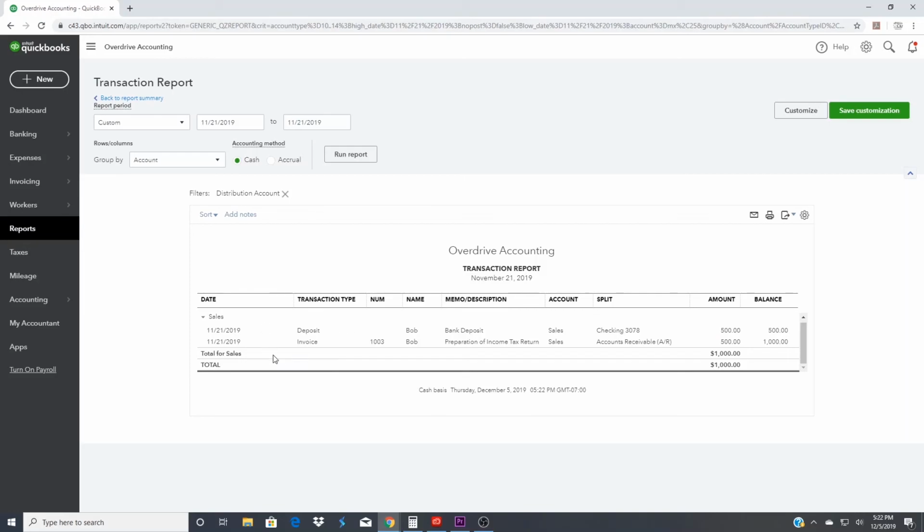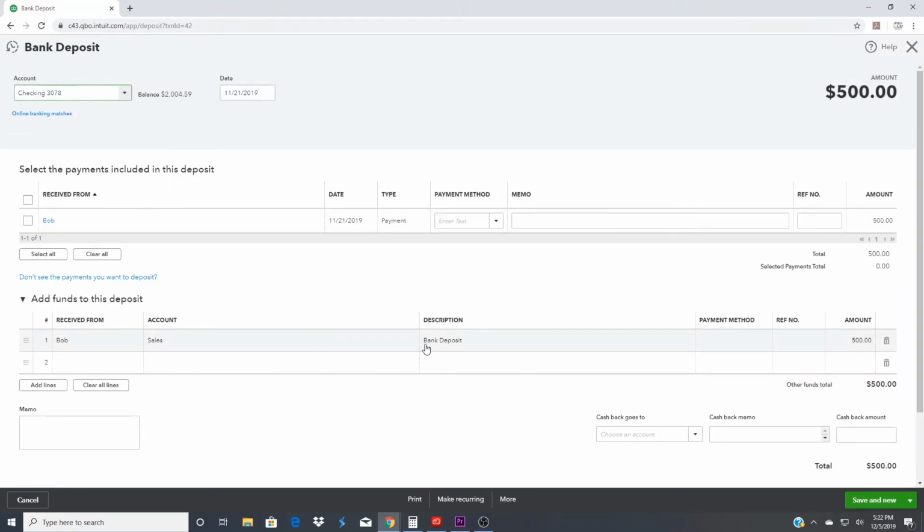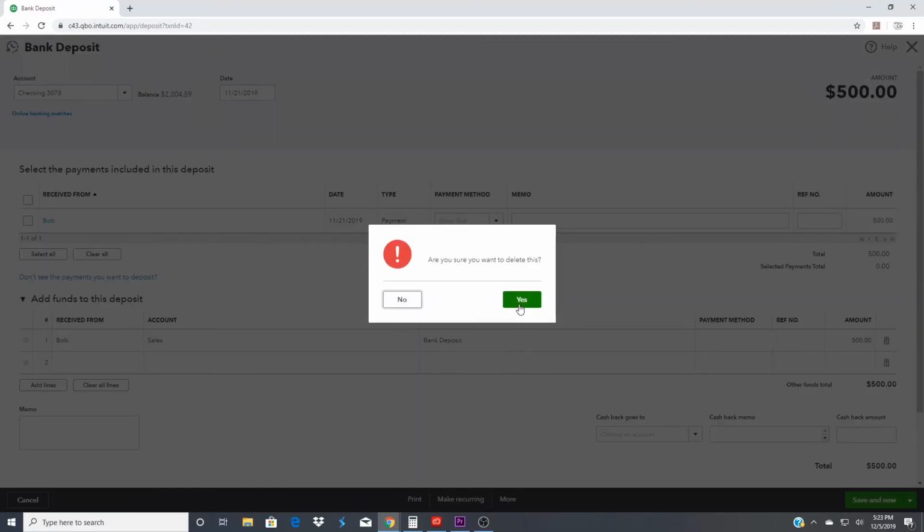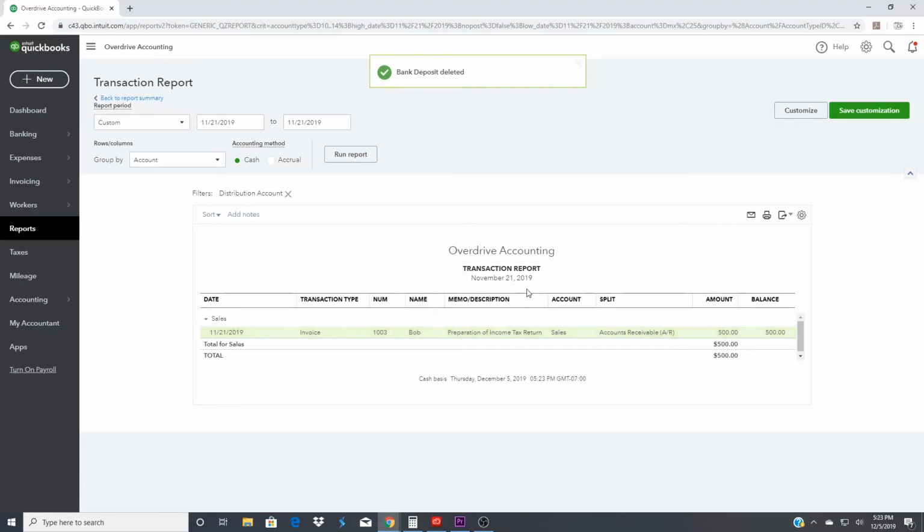Now that we have a pretty good idea that this is a duplicate, let's fix it. What we're going to do is go into the deposit. Anytime that you're dealing with transactions that were added straight from the bank feed, which would be either expenses or bank deposits, you are okay to delete those transactions because you're not going to have to recreate them. They're going to go right back into the bank feed and you're not going to lose any data. So we're going to go ahead and delete this transaction. All right, we got rid of the bank deposit from the sales account.